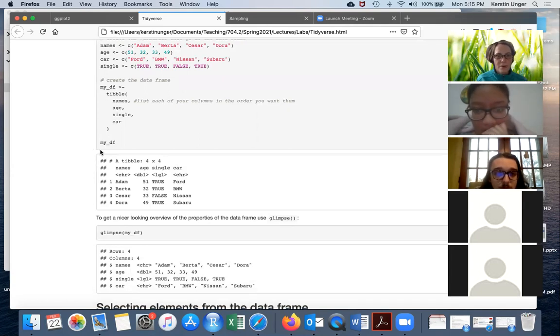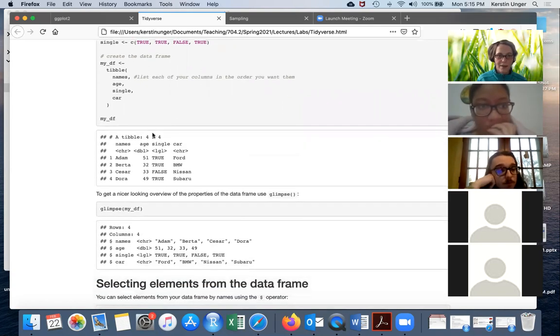Okay. And then if you type in myDF, what you're getting is this nice output here. It tells you this is a tibble, so this is a data frame. These are the dimensions: you have 4 rows and 4 columns. Then it tells you the names of the columns: name, age, single, and car. And it's also nice and tells you what the type is.